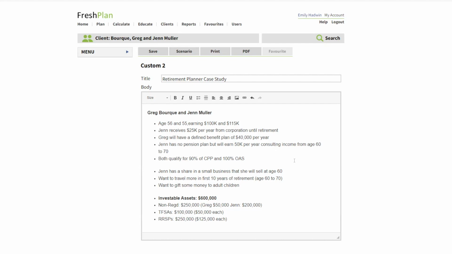And then scale back. Jen will sell her share of the business, and they'll also want to give some money to their adult children, and they have investable assets of about $600,000. So we'll go through a case study with them retiring at age 60, and then we'll do a couple of scenarios to show how we can present them with a couple of different retirement planner projection scenarios.